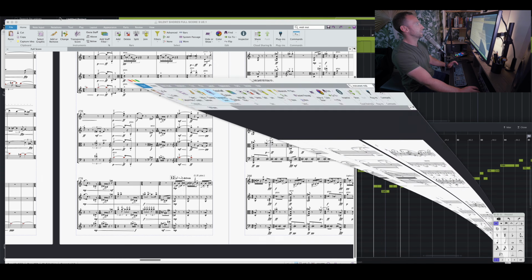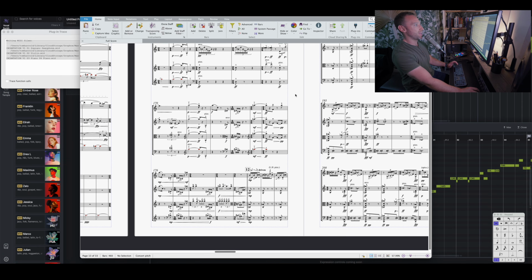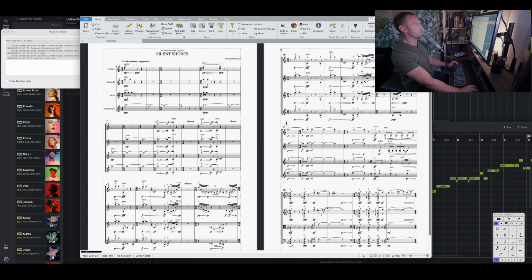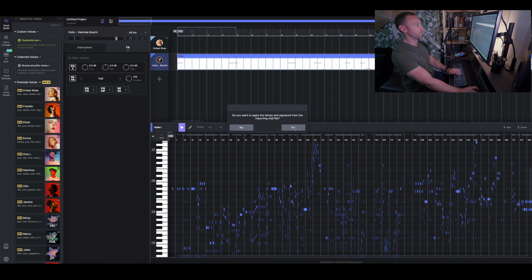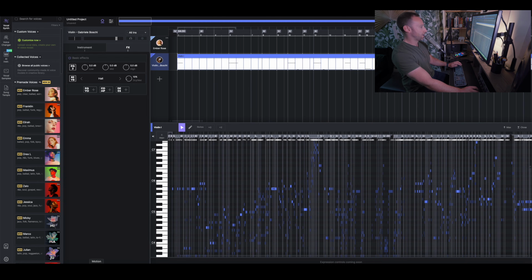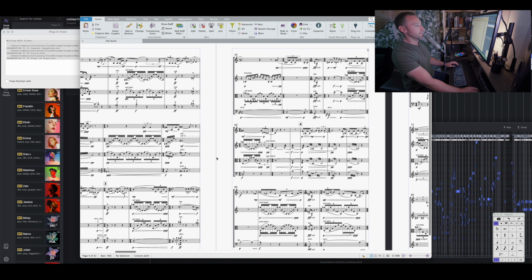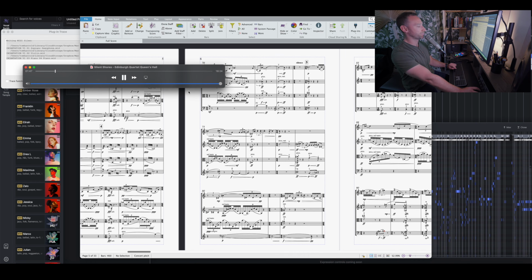So that was a piece called Incantation. This is a string quartet that I wrote called Silent Shores, which I wrote for the Edinburgh Quartet. This is quite a long piece. It lasts like 16 minutes, so it might take a while to render. So this is the Edinburgh Quartet playing it.